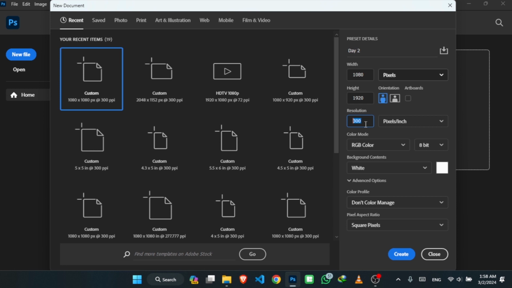Yes, so I always keep this up to like 300 pixels, but for extremely big documents, you would want to keep it at a lower value, say 72 pixels. In this case, it will help save your file size. Yes, so the higher the resolution, the bigger the file size as well. Then beside it, we have pixels per inch. Usually we don't touch anything here.